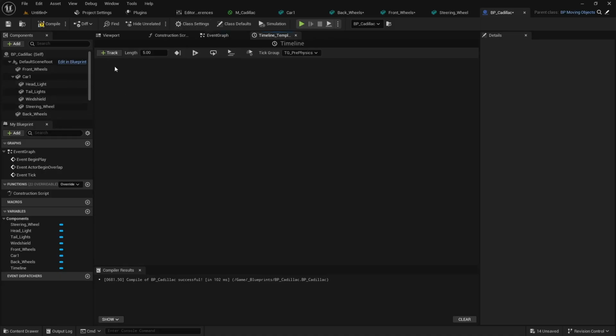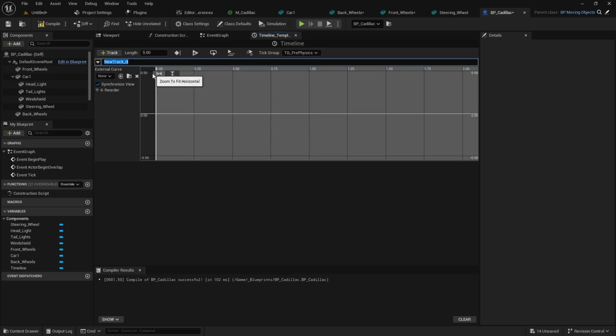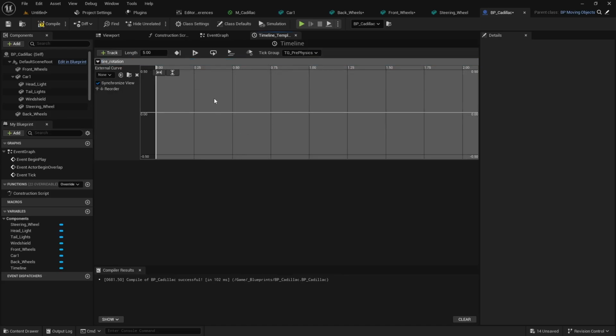And now you can add different tracks. So we'll add a singular float track. We'll call this maybe tire rotation or tire spin or something. We're just going to add 2 keyframes. We'll do the first keyframe at 0, 0, and then the last keyframe at the end of the timeline, which this timeline length is set for 5 seconds. So I'll put it right at 5.